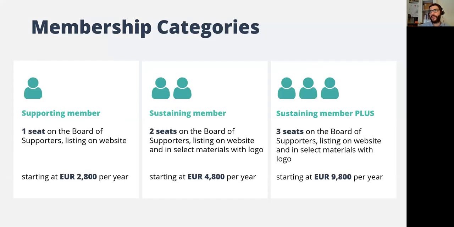At the moment, we have three membership categories, depending on the number of seats that you get on the board of supporters. And if you ask yourself, how did we come up with the membership fees? It's actually very simple. If we have 100 members in the first category, then we can maintain the platform, and it will be available for use now and in the future. If we have 100 members in the sustaining member category, then we can not only maintain the platform, but we can also develop new features for it. And by that, I mean substantial new features.